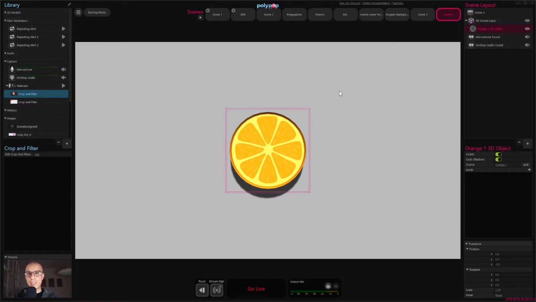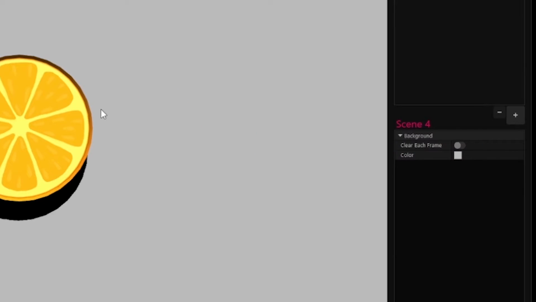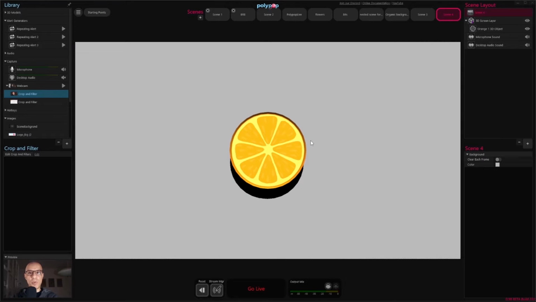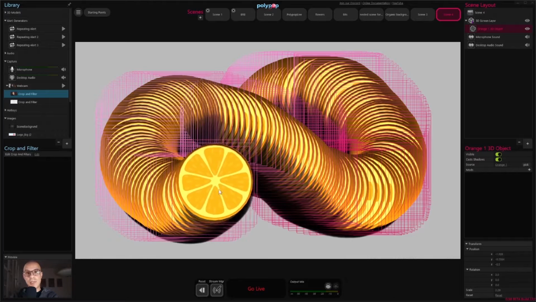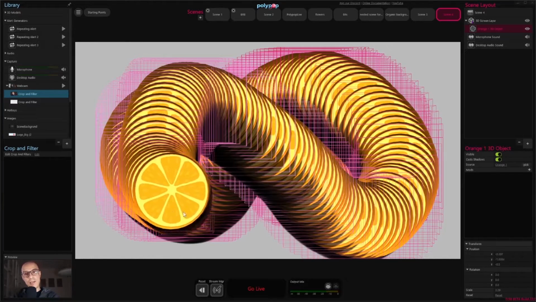The next thing we'll need to do is disable the clear each frame in the background. To do that, we will click on the background and disable the clear each frame. By disabling the clear each frame option, we're telling Polypop not to clear the pixels from our canvas. It means that whenever something moves on the canvas, the pixels will stay behind it. I'm going to select it with my mouse and move it around, and we'll be able to see that the pixels are not being cleared from the canvas.